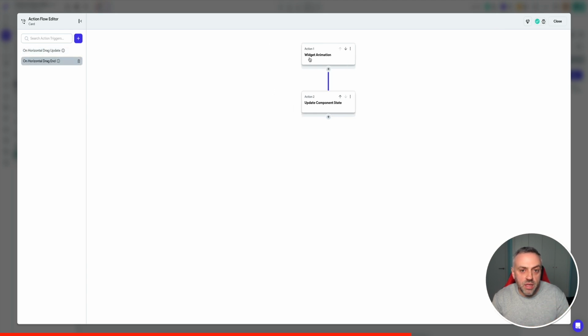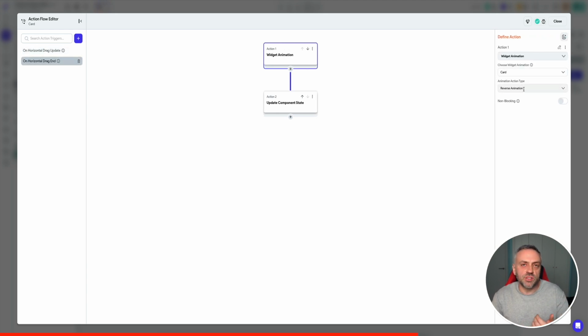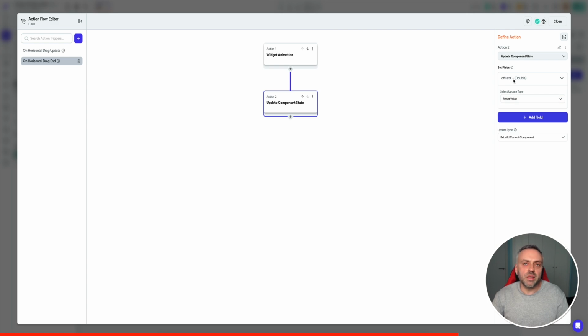And on drag end, all we're doing is we are reversing the animation. We're basically putting the particular widget back to where it was originally when the page was loaded. And that's, you know, in the default state. And we're also resetting this offset, right? Because now it's neither to the left, neither to the right. So we need to make sure that it is reset.